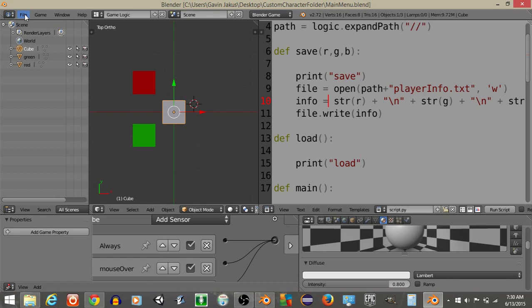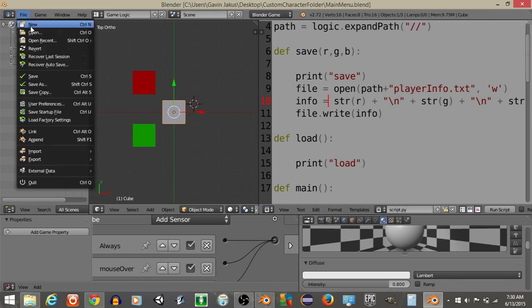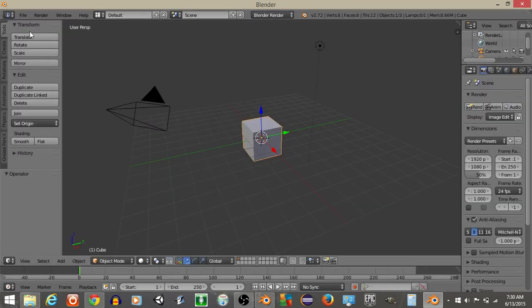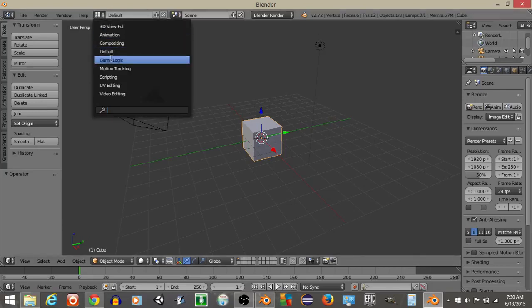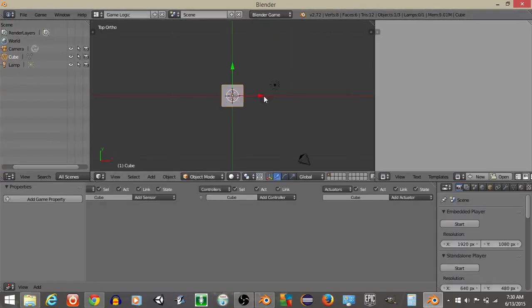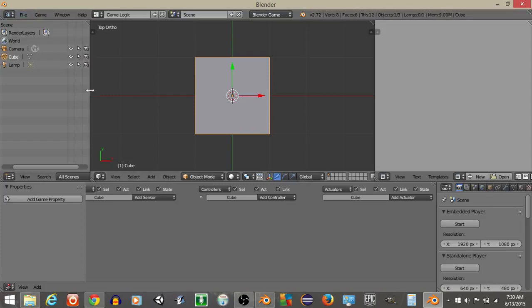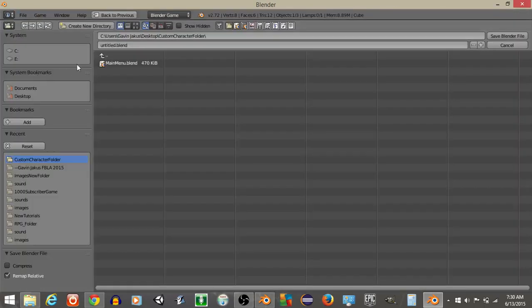Now that we have this, I'm going to do File and then New and load a new file. I'm going to go from Defaults to Game Logic, Blender Render, Blender Game. And on this cube in the middle, actually before we start, I'll do File and Save. I'll call this level, just something like this, and hit save.